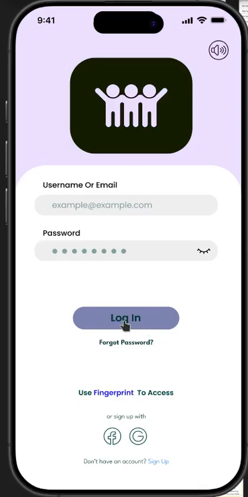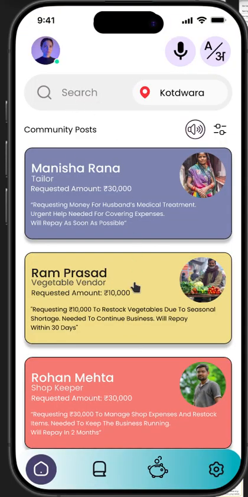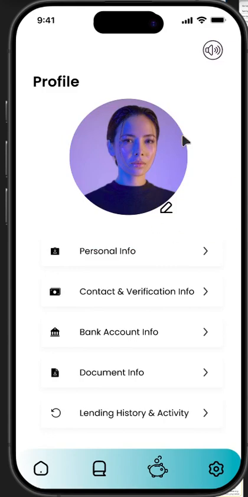Let's say you log in, and then this is the home screen for the lender. So here you can see these are the community posts. This is your profile, search, location, and several other items. If you click on the profile icon, this is the profile. Here you have your personal information, contact and verification info, your bank account info, documents, lending history and activity.